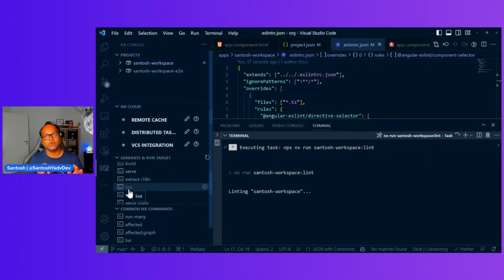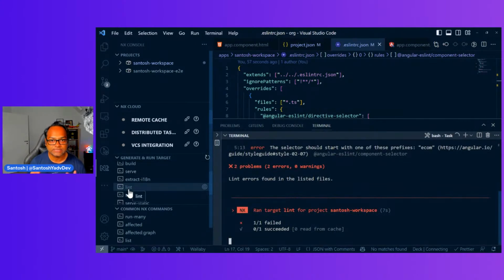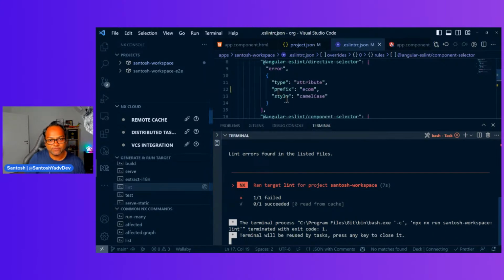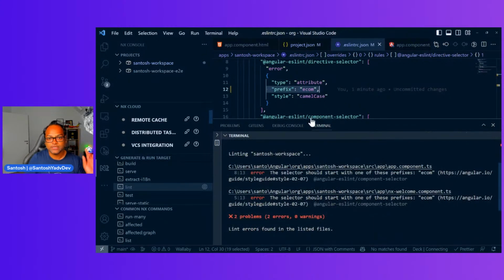So what do we mean by linter? Linters are something which will try to identify any potential errors inside your code base, right? They have some predefined rules, and one of the rules is that you should have prefixes which start with this. For example, right now I said it starts with ecom. So now I have an error. It says the selector should start with one of those prefixes. One of these prefixes, ecom is one of them.